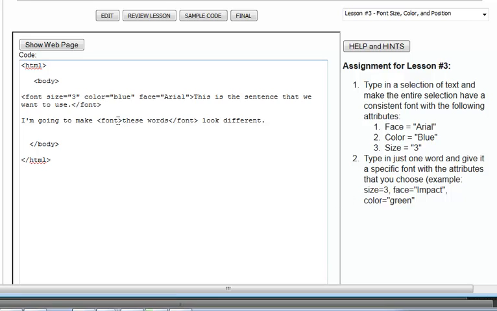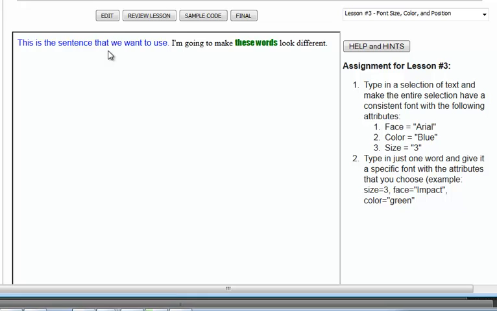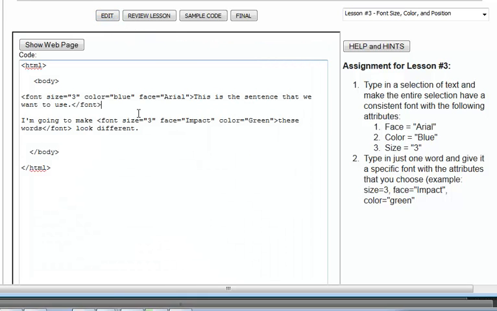So you should have this: font size equals 3, face equals Impact, color equals green. And remember to do the beginning quote and the end quote for each of those things. Let's see what that looks like. Now you see here, it blends it all together. So why don't you put in a couple of line breaks right there.